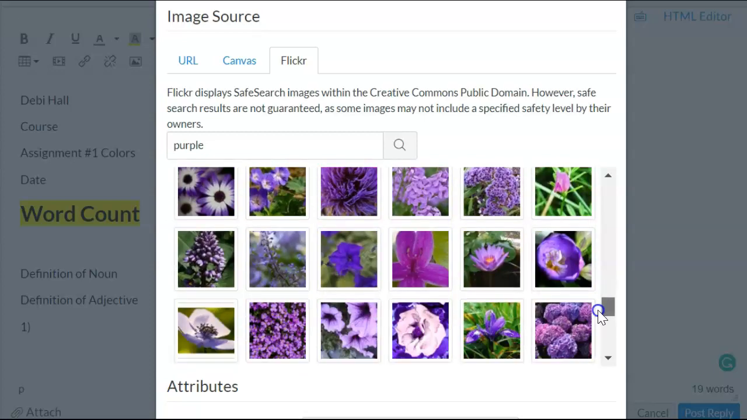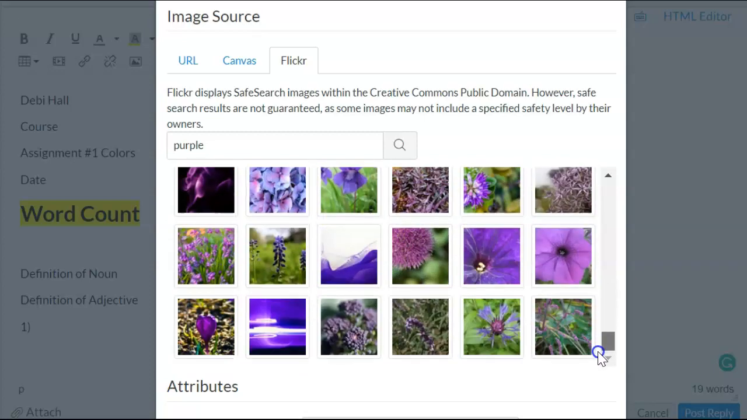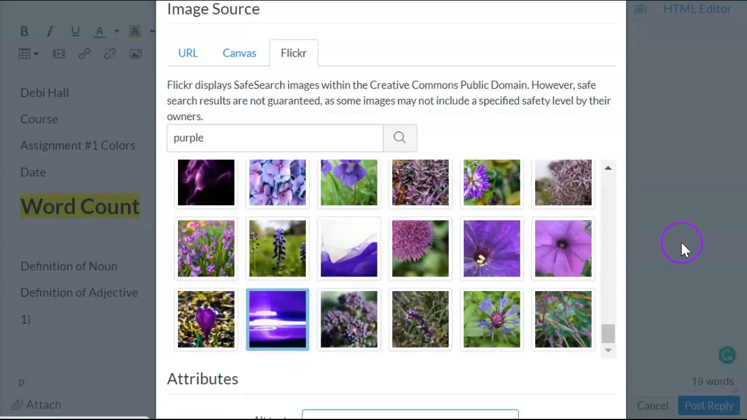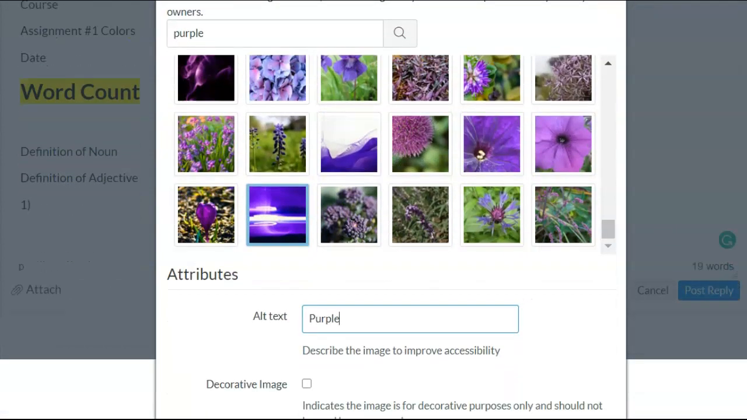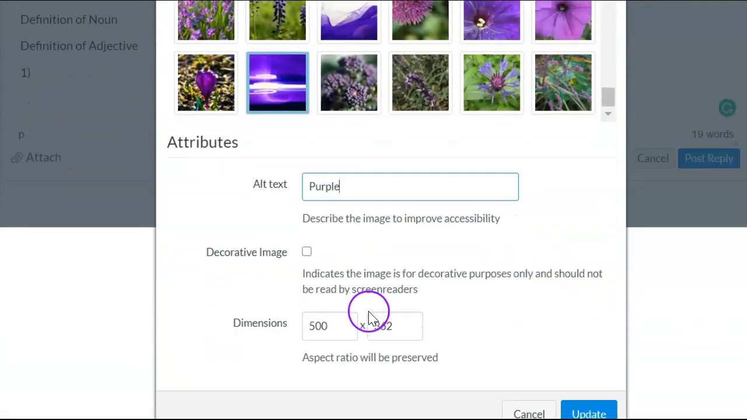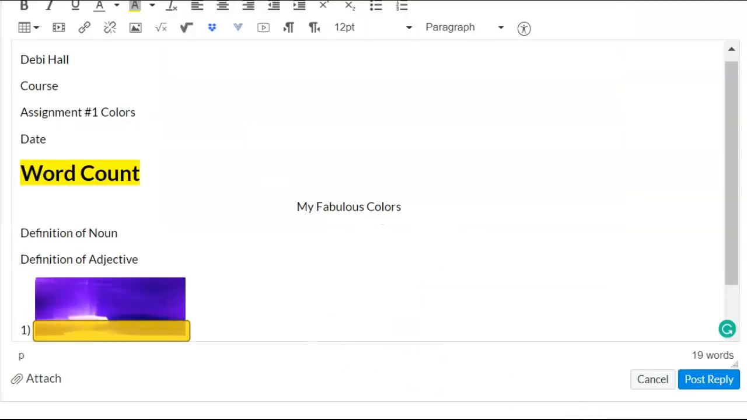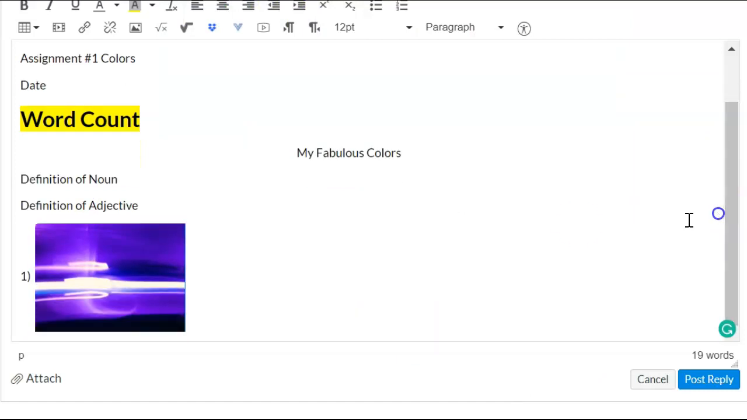Let's see. I'm in a kind of techie mood. I'm going with this one. Okay, so there it is. And I'm going to come down here, and instead of this great big thing, I'm going to start with this, and it'll automatically create the size. Maybe a little bit bigger than this. Let's just go this way. Now, it'll create that automatically. And I'm going to update that, and that's going to add that image here.